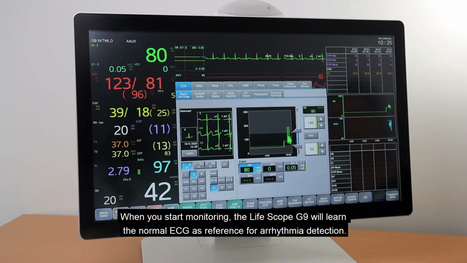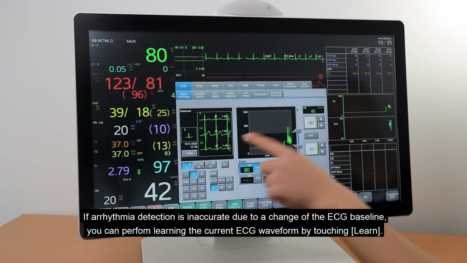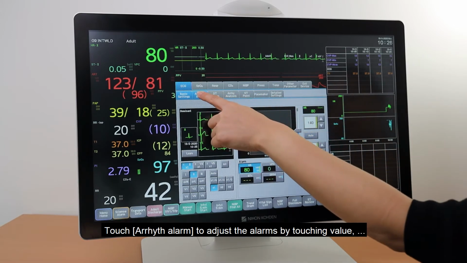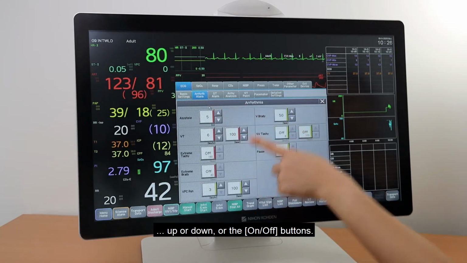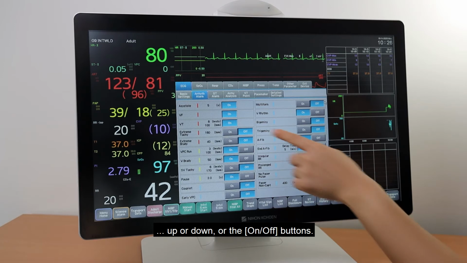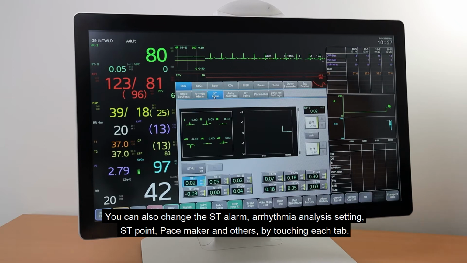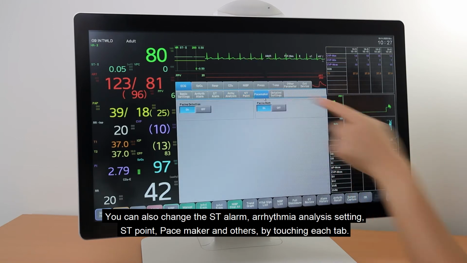When you start monitoring, the LiveScope G9 will learn the normal ECG as reference for arrhythmia detection. If the arrhythmia detection is inaccurate due to a change of the ECG baseline, you can perform learning the current ECG waveform by touching Learn. Touch Arrhythmia Alarm to adjust the alarms by touching Value, Up or Down, or the On or Off buttons. You can also change the ST Alarm, Arrhythmia Analysis Setting, ST Point, Pacemaker, and others by touching each tab.